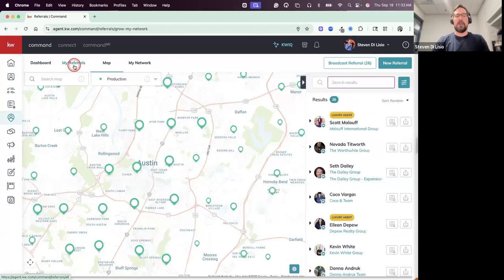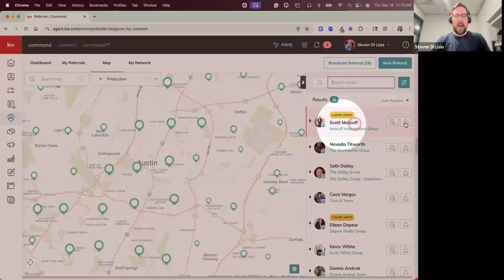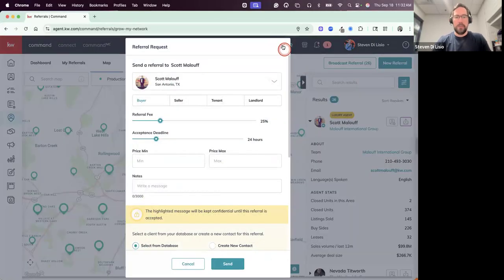But that's how it's going to first ask you to connect with them. If you want to send a referral without the My Network connection, that's when you use this option here, where I can send it to Scott without Scott being in my referral network. I can still send him that referral through this page.